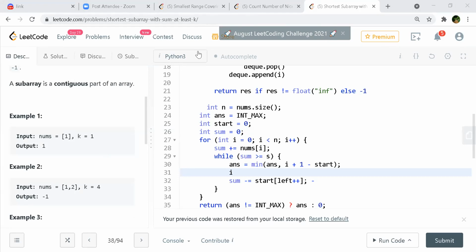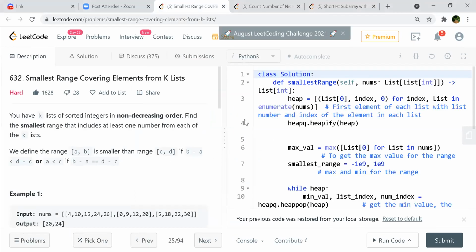Yeah, let's switch to the next one. We are done with this. TLE is time limit error, Siva is asking. It will take more time to process. I think 10¹⁰ will take more than 1 second or something like that as per LeetCode.